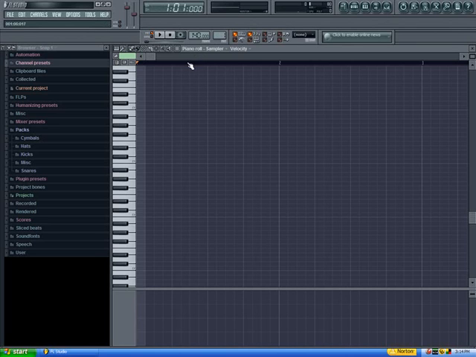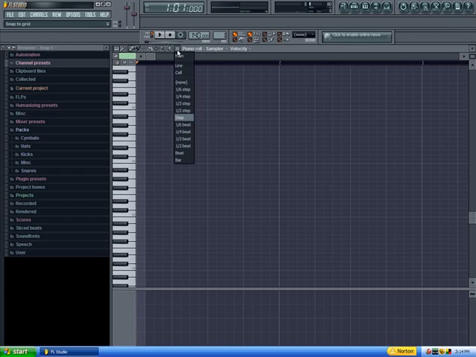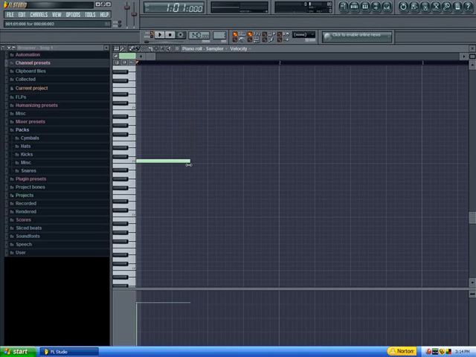Alright, what you want to do is go to your piano roll and click this grid box. And what this does is, when I have a note here, if I have it on none, you see how it goes in between all the notes. It's just really smooth like that. That may look nice, but you don't really want that.